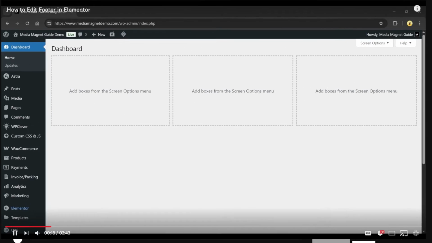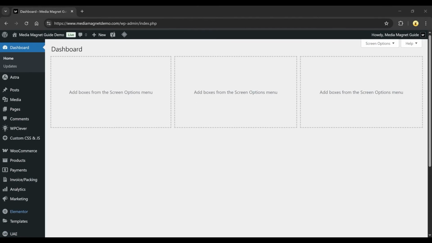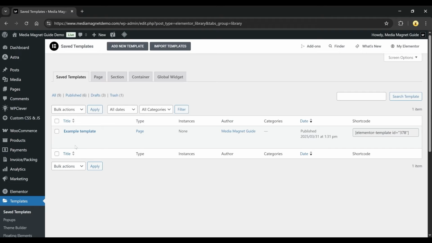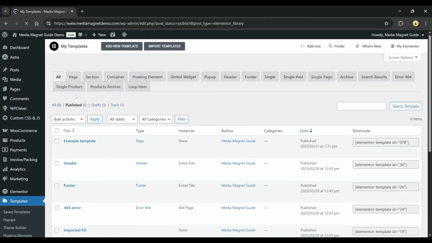Now start by opening your browser and logging into your WordPress admin panel. From the left-hand menu, go to Templates, and then Saved Templates. Once you're there, click on the Published tab to view all the templates currently live on your site.